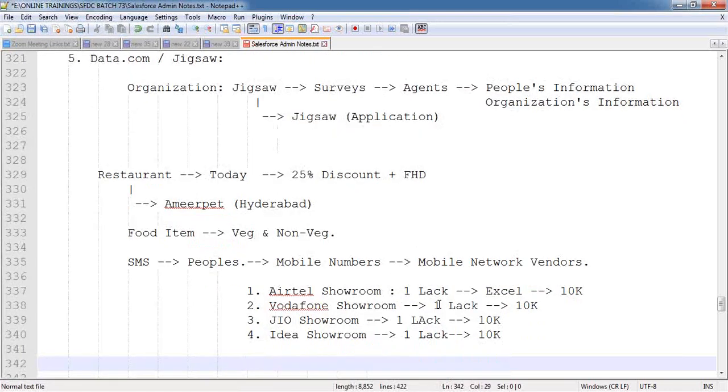Here I am going to the 4 mobile network vendors. I have purchased 4 lakh contact details by paying 40,000 rupees. That means within 1 hour, we can collect these 4 lakh mobile numbers by paying some 40,000 rupees. Without doing the marketing, I am collecting the leads information.